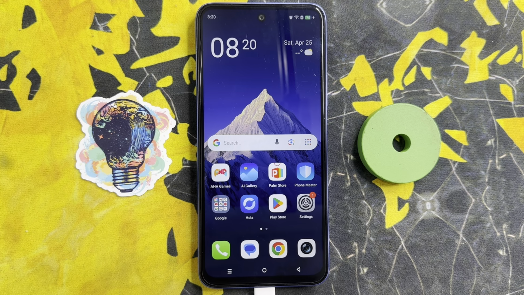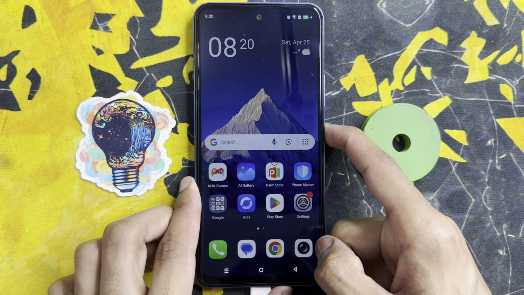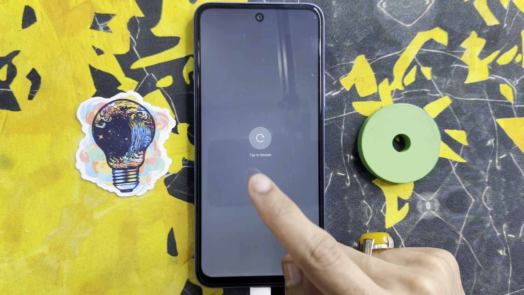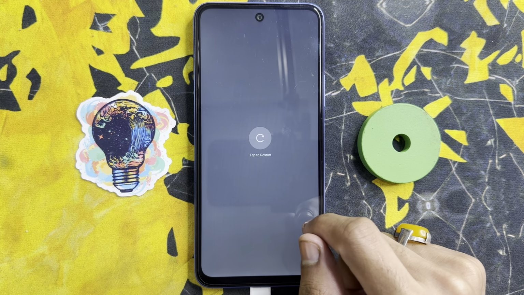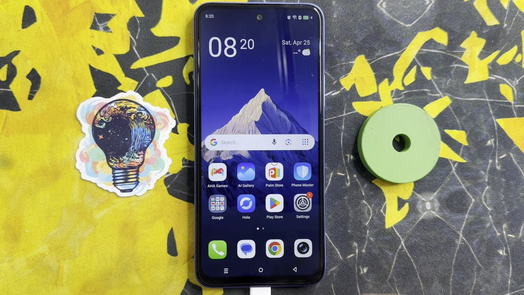So first of all, restart your device. Just click and hold the side power button and click on this icon. Again tap on this restart icon. You will see your phone restart. After restarting, enter your phone pin and you will see your problem is solved.